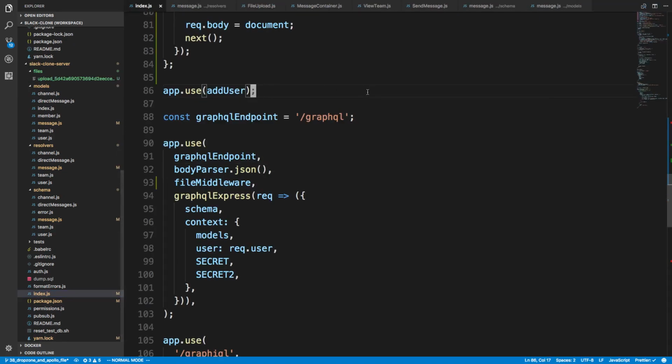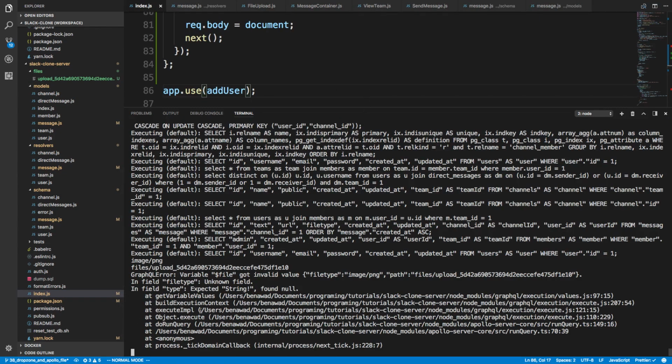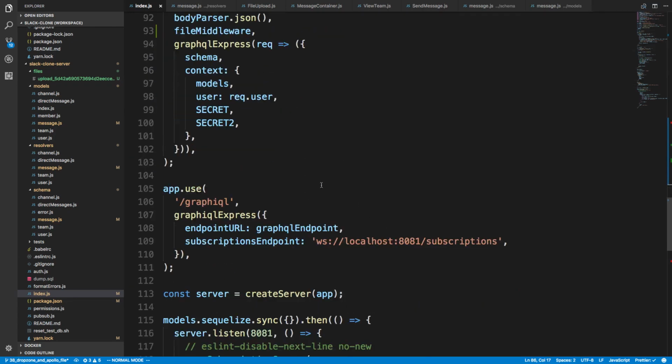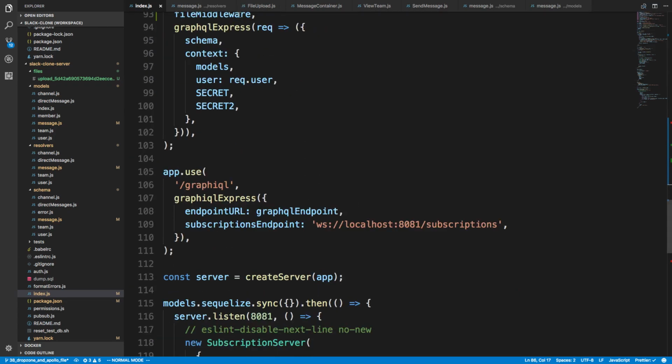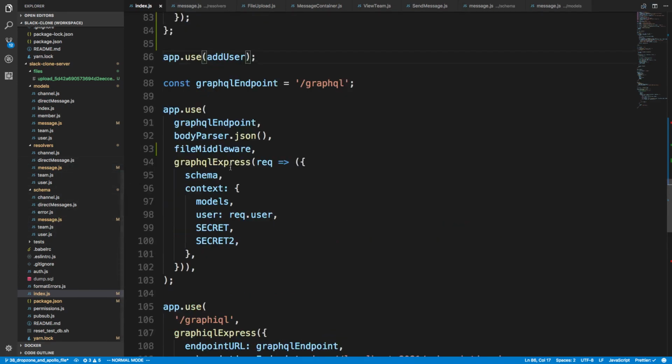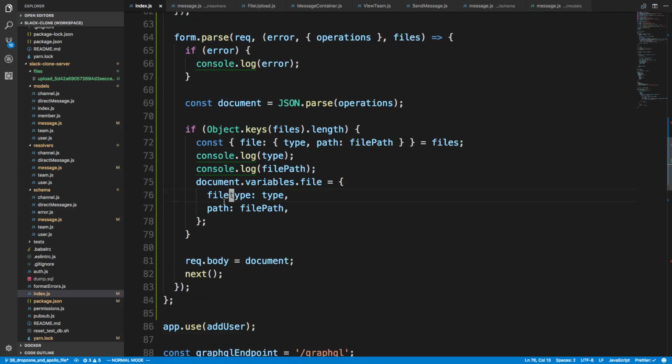It won't show it. File type unknown field, in type expected string found null. Variable file got invalid value, file type, and path. Yeah, because we are supposed to. Let's check our schema over here. I think I just messed up. I think I messed up this.